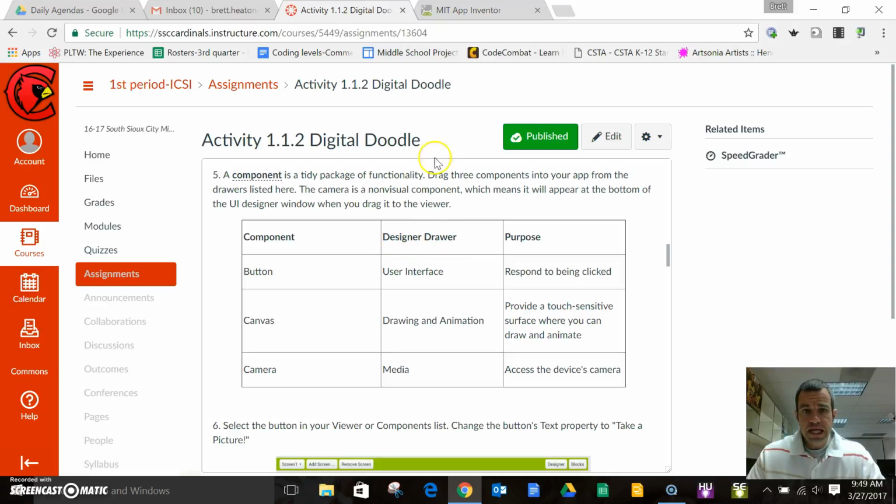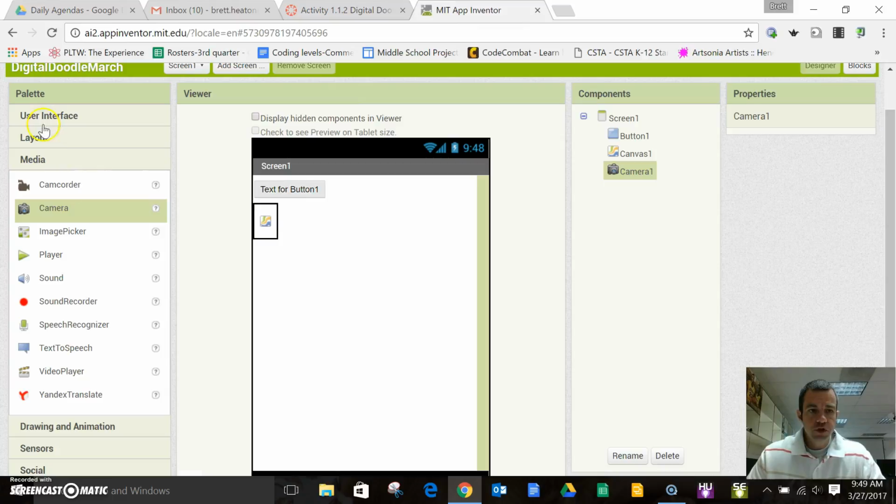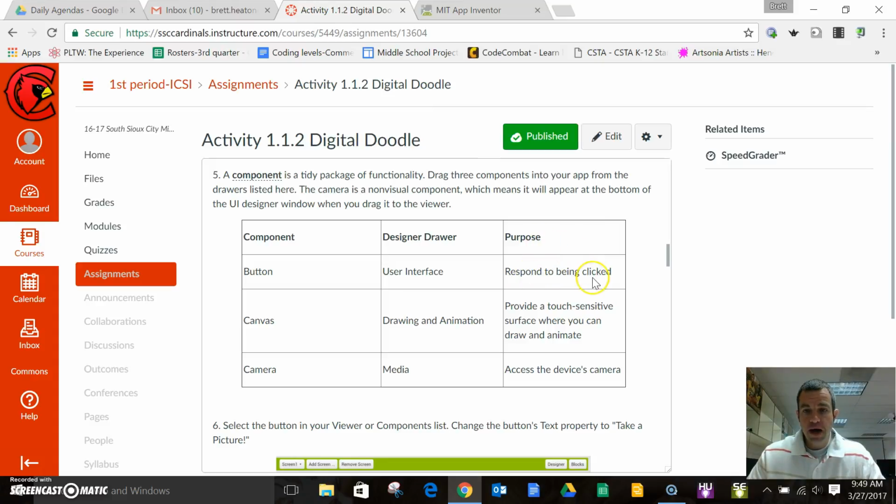So here's what it is, designer drawer. So if I click on App Inventor, it shows you the different drawers. So if it says user interface, that's the drawer you click on. The purpose, respond to being clicked.